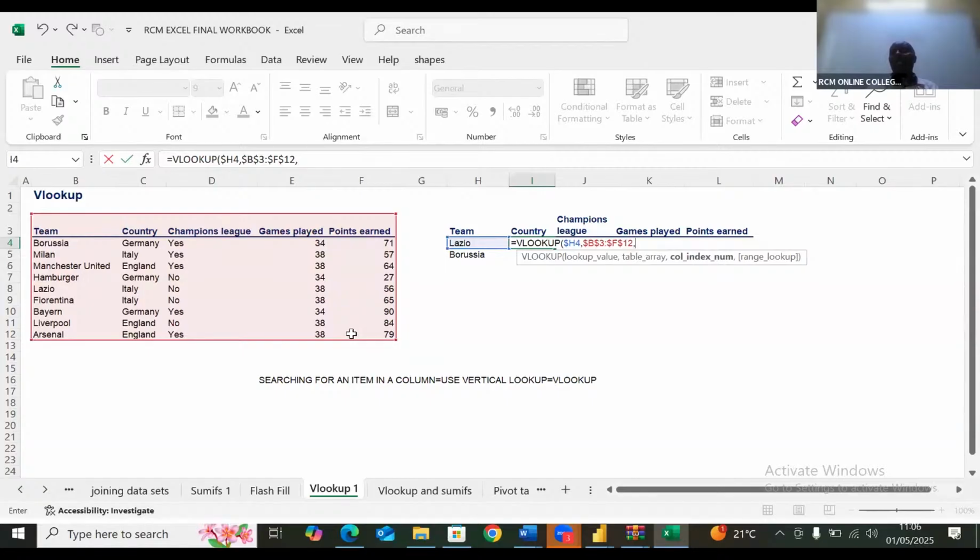Then we have, ladies and gentlemen, the column index. You see team, already we know the team they want us to look for is Lazio. This is column 1, column 2. So this is supposed to be column number 2, like that. Then I say comma, ladies and gentlemen. Remember in accounting, we normally don't want deviations. We want exact matches. So I come and say exact match.